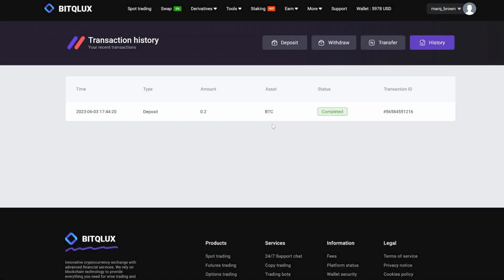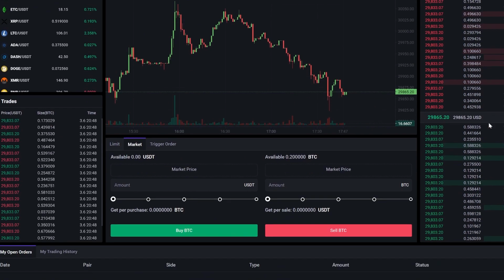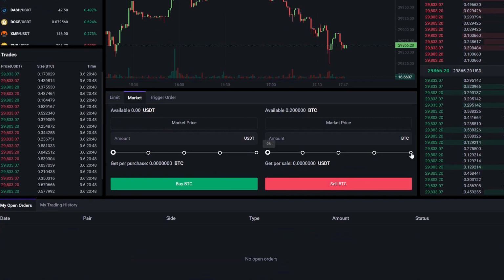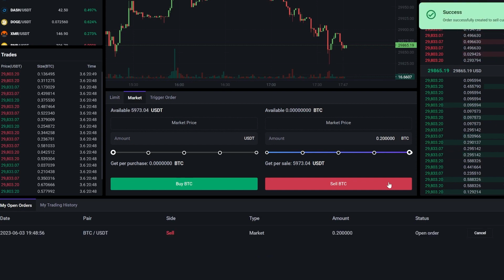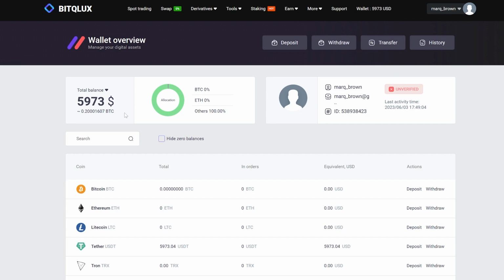As you can see, the funds have already been credited to the account. You may also notice that the balance is higher than the official exchange rate. Now we need to sell our Bitcoin for USDT. To do this, go to the trading section, enter the full Bitcoin amount, and click Sell. Great, now you can see a balance of almost $6,000.